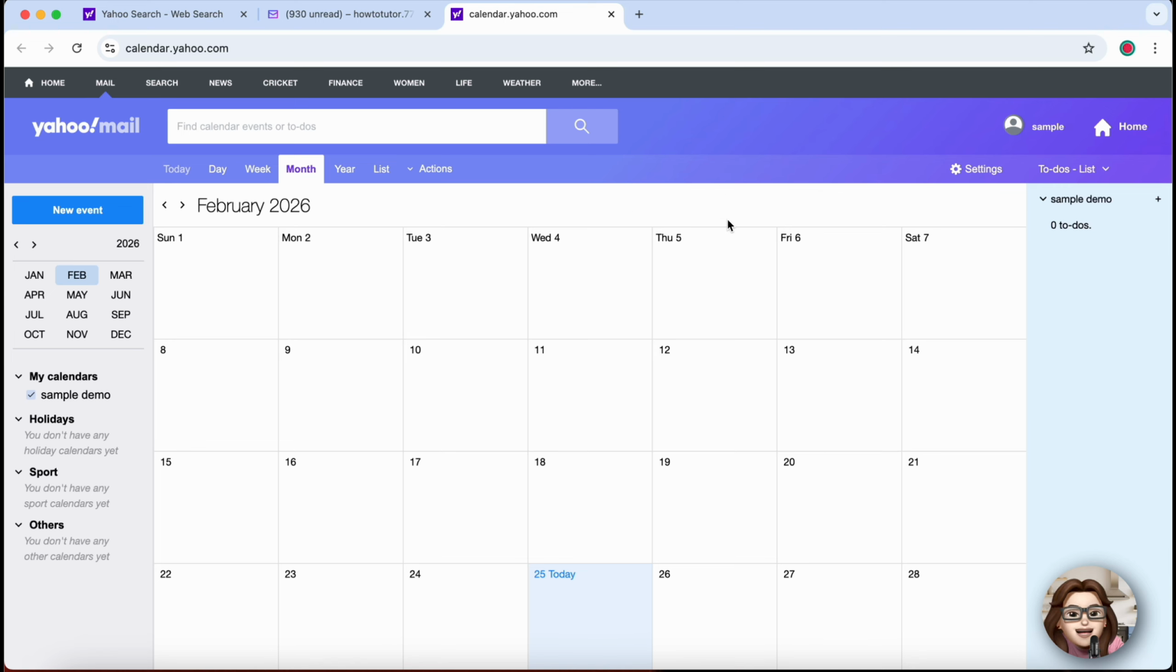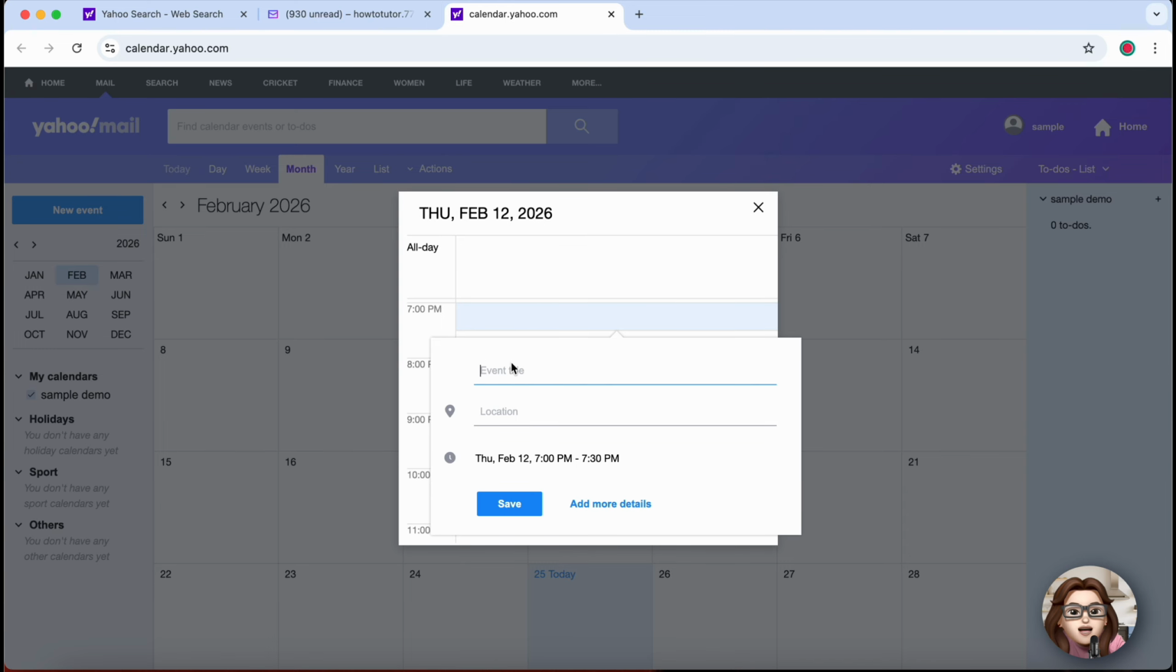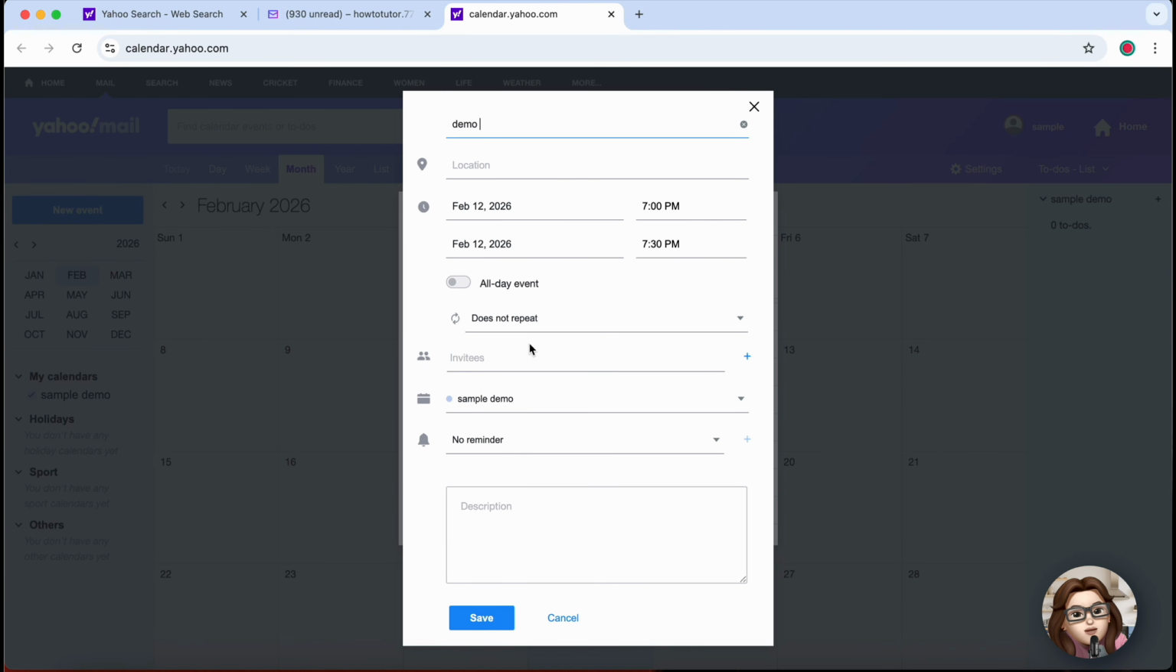With the calendar open, click New Event at the top. You can also click directly on a specific date and time in the calendar grid to create an event there. In the event window, enter a clear title for your reminder. Then choose the correct date and time. You can also add a location or description if needed.